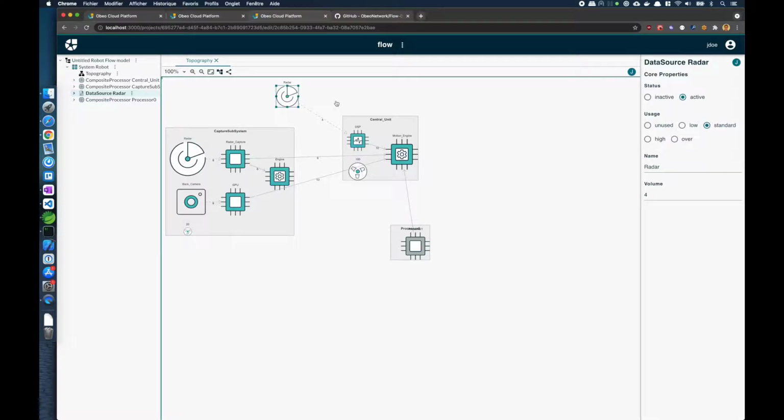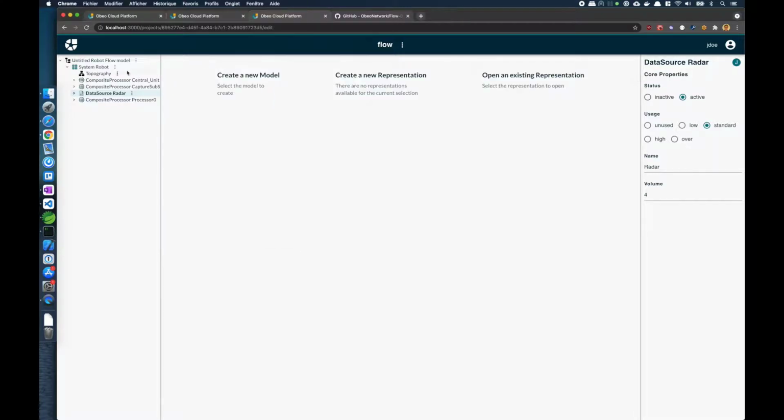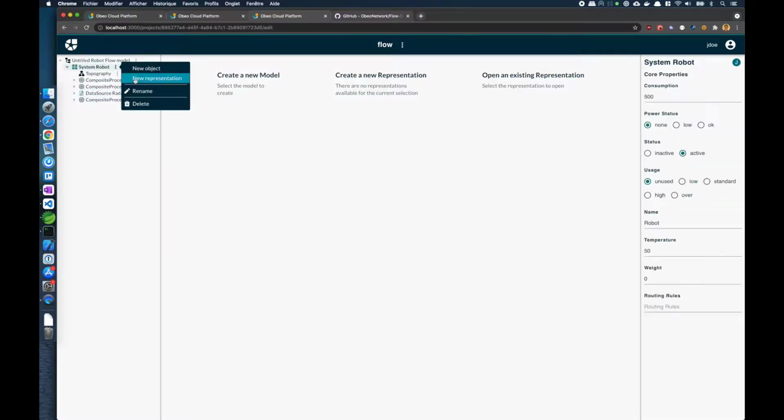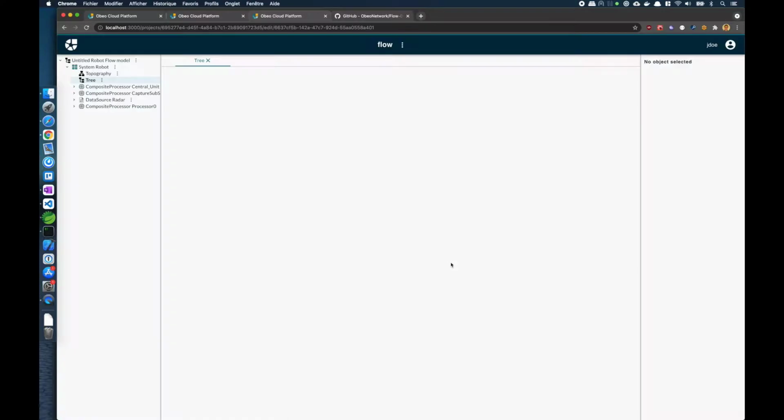We can also provide additional features to your existing modelers. So here, of course, you would have access to the automatic layout, but we can also bring additional representations that are only available on OBO Cloud Platform, for example. So here we have a set of D3 based representation with, for example, the force directed tree, which gives you a nice overview of the structure of your model. So here you have the small force directed tree and you can play with it.